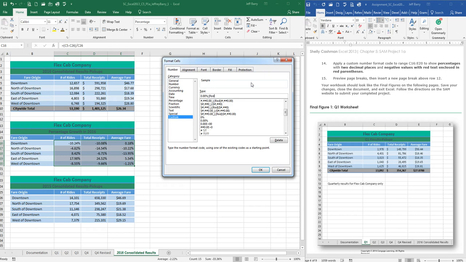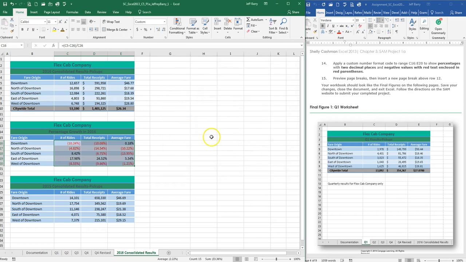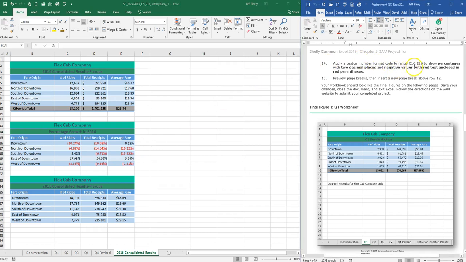red, close bracket. Then we're going to open parentheses 0.00% and close the bracket and hit enter or hit OK. Now what this is doing is saying that we're using a percentage. We want negative values, which are shown here, to be red. Click OK. So now what we have is a document that shows anything negative as red in parentheses, which is what we want: negative values with red text enclosed in red parentheses, which is what we have.